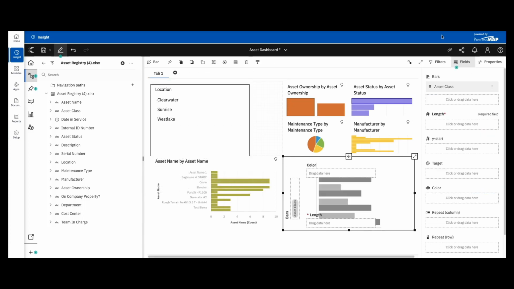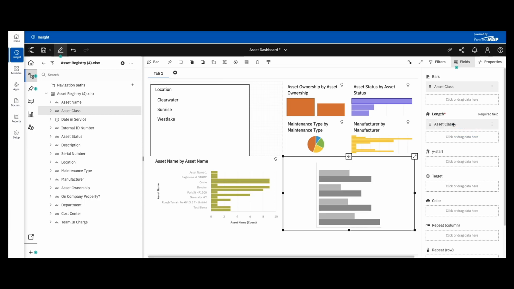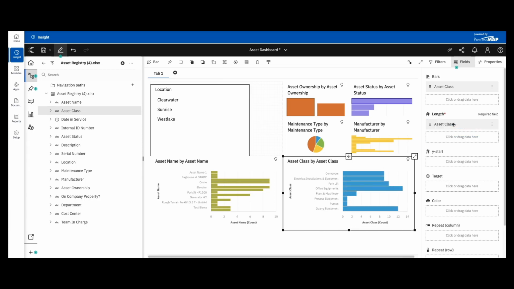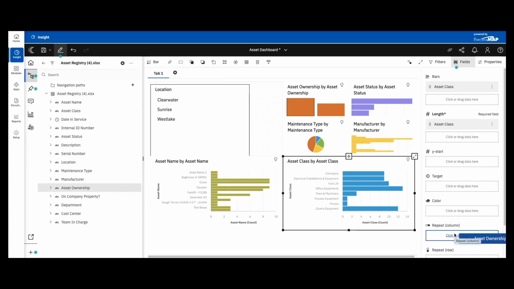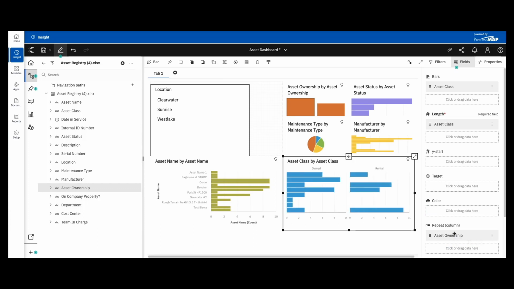And I'm going to go over here to the fields. Again, drag my asset class over. But I want to do one other thing. I want to add ownership to this widget also. So I'm going to click on asset ownership. I'm going to drag it right here to a repeat column. And you can see that it split up the widget into two sections, both own and rental.